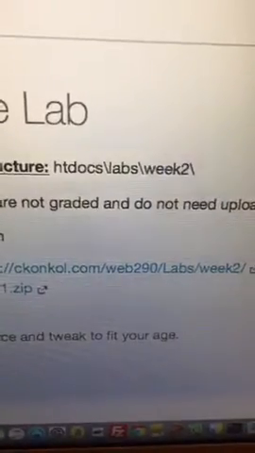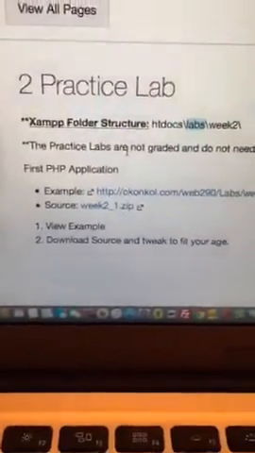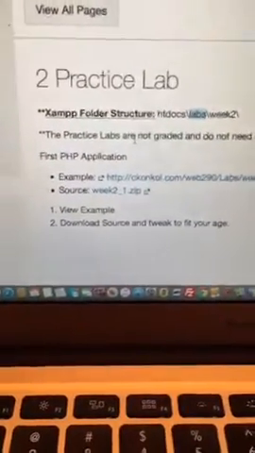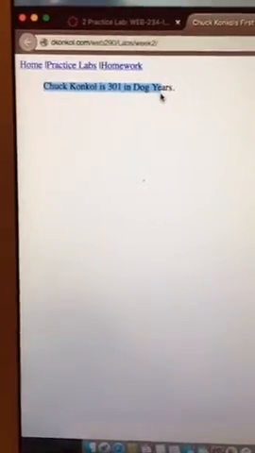You'll notice in my structure, right in htdocs, I just have labs and then week 2. I don't even include Web234 in the example here, so you don't have to do that if you don't want. You just put labs and projects in the root of your htdocs to make it easier. And again, practice labs are not graded and do not need to be uploaded. So your very first PHP application example is my age in dog years, which is an older one here, from when I did this one. I think I was 43.